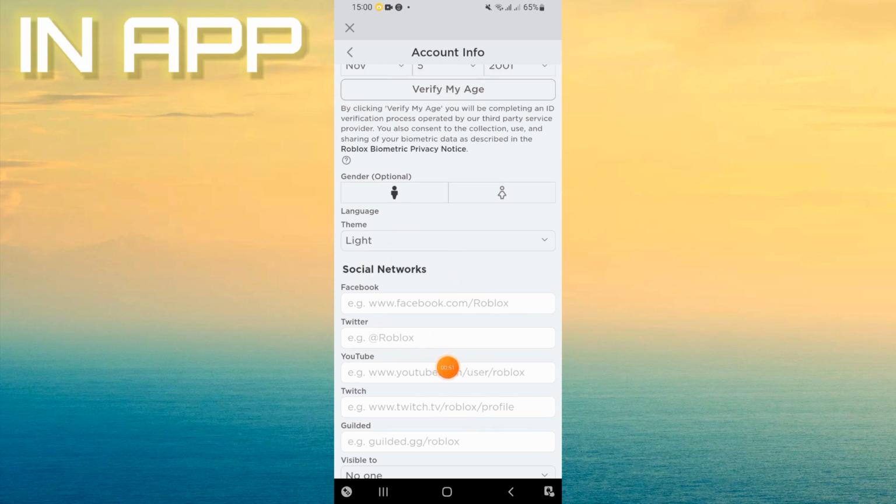Now I wanna link my Twitter to my Roblox. I will just write the link of my account here or my username, and that's it.